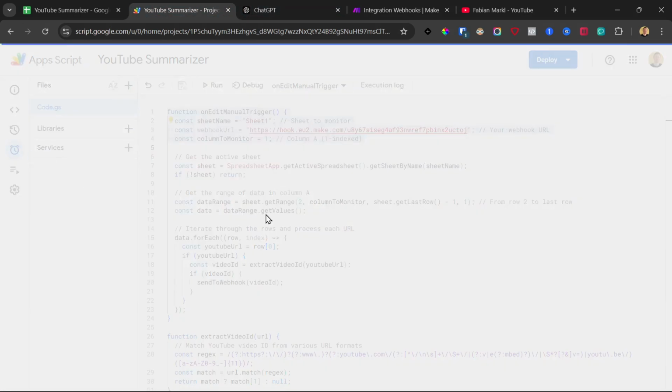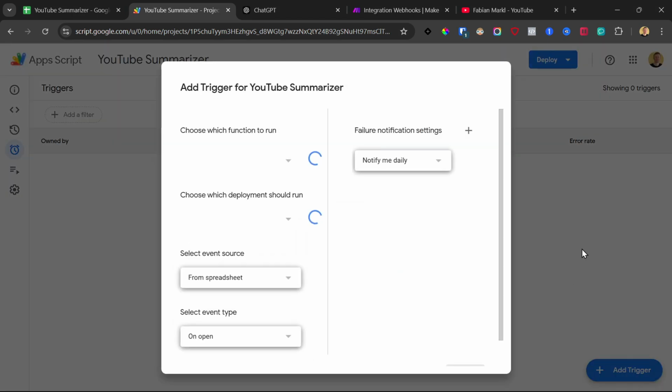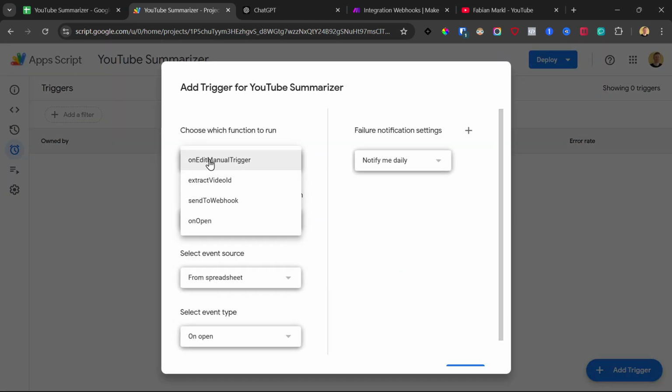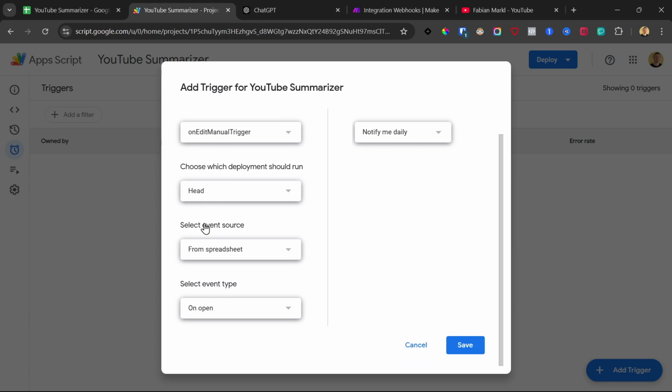There I can set up basically a condition when the function should run. So I can select the function. This is the function. And the only thing I need to change here is this. So the function should be triggered when there was an edit in the sheet. So I select this, click on save.